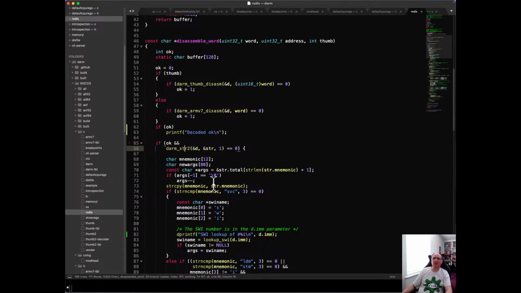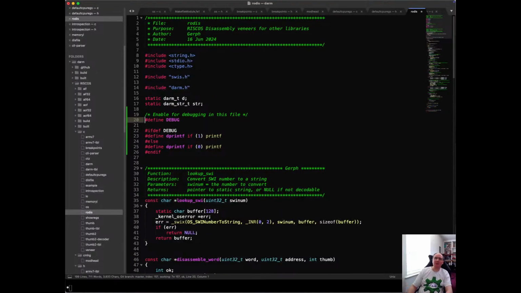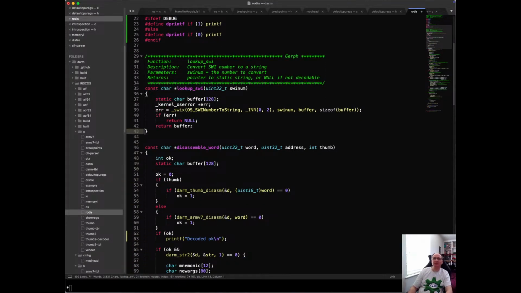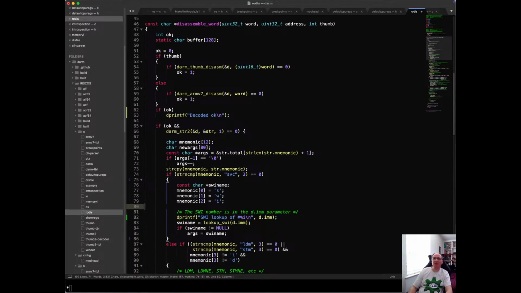Darmstra, that's the thing that actually makes us a string. Oh, yeah, it should be. That's what we should do, isn't it? Deprintf. So we do a swine lookup. That's the end of the string.